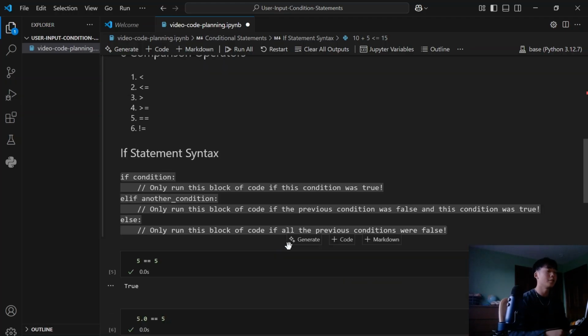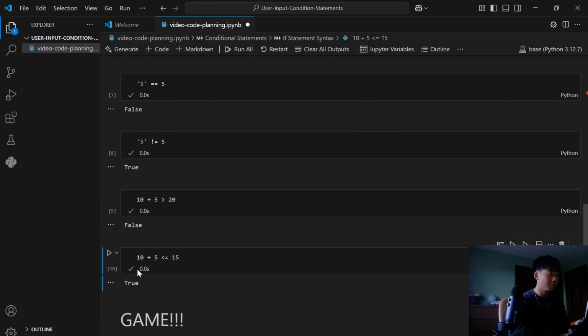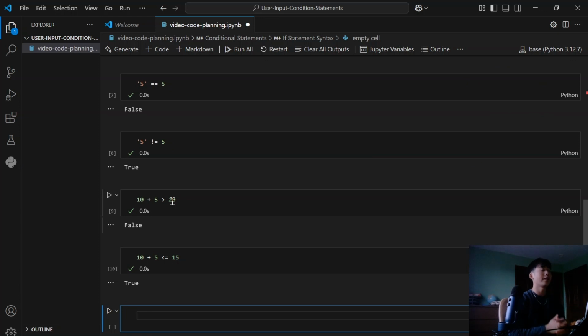Okay, now let me show you one example on if statements before we move on to creating the game. So I'm going to go down here, and we're going to create a simple program that takes in a user input and checks if the number is even or odd. And it's going to return whether it's even or odd.